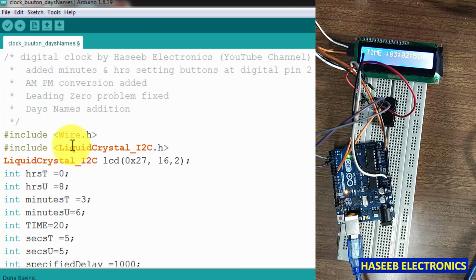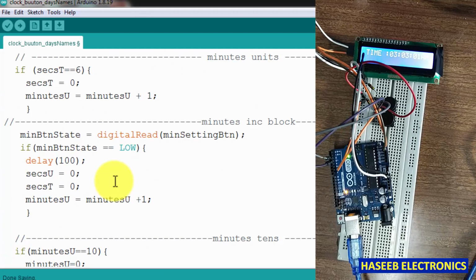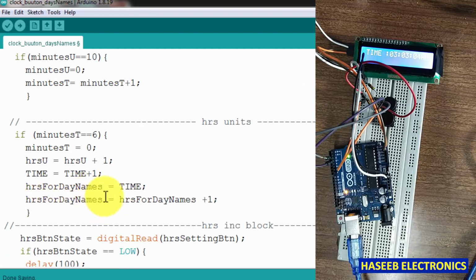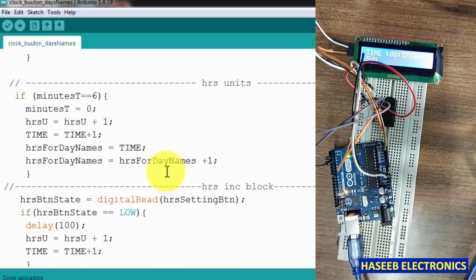Okay, let's check it. We created day number and we defined day number is equal to 0, hours for the day names 0, and we said after each change in hour, it will add one number to the counter. First it will take the current time in the day, either it is the 8th hour, 7th hour, or 10th hour. So let's upload it. Yes, it is showing Sunday. Let's speed it up.